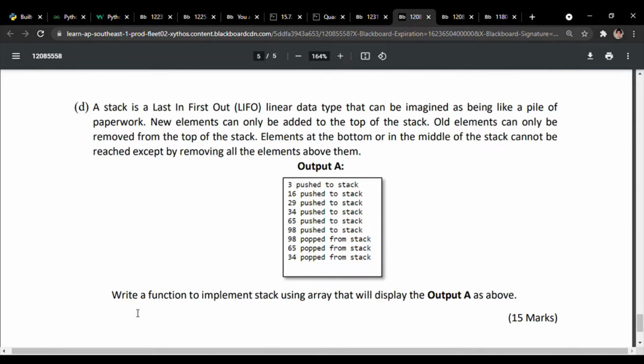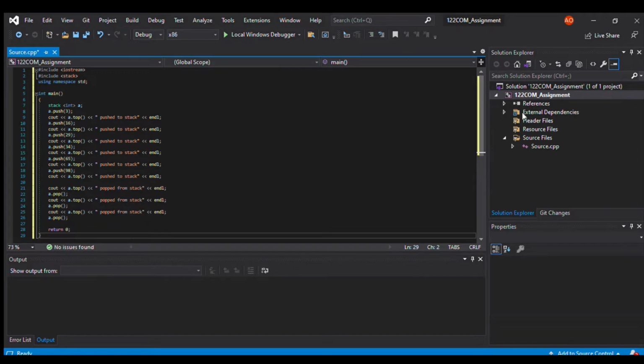Write a function to implement stack using array that will display the output A as above. 15 marks. This is the program that I've prepared. So I'm going to zoom in a bit.